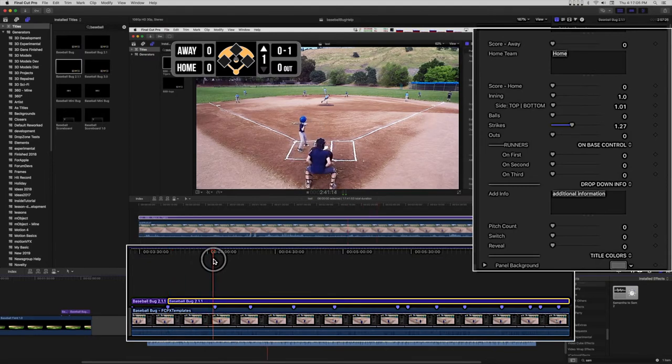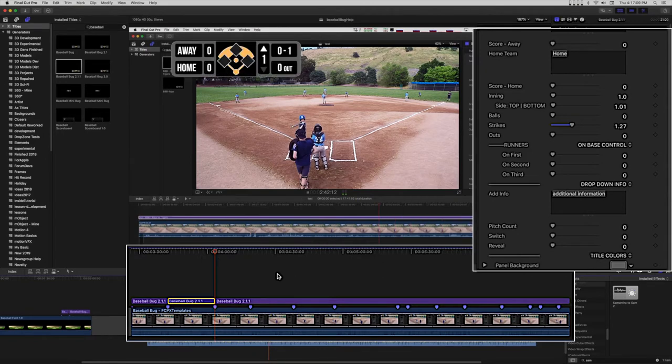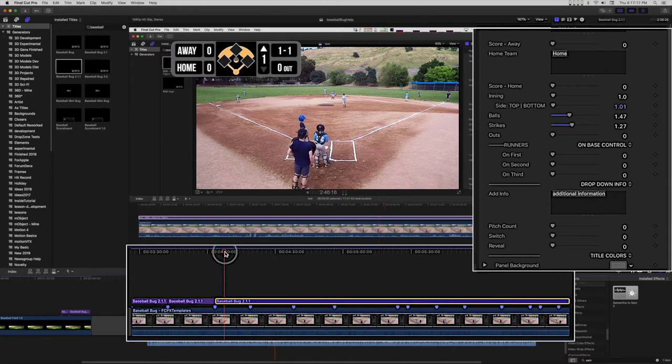This one is a ball, play the title again, and adjust the ball slider to show 1. Notice that the first strike is still displayed, without keyframing or having to reset the strike's control. Continuing to the next pitch, we see it is a wild pitch, another ball, another cut and move the ball's count to 2.